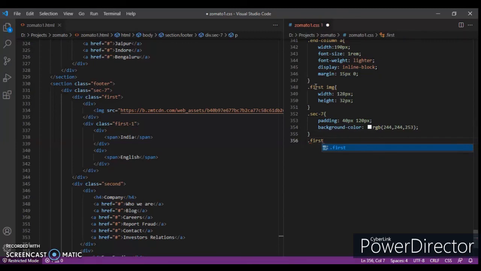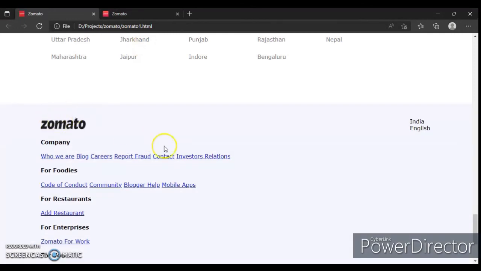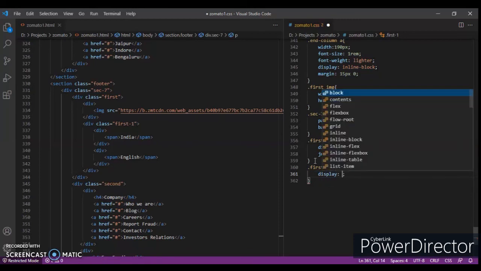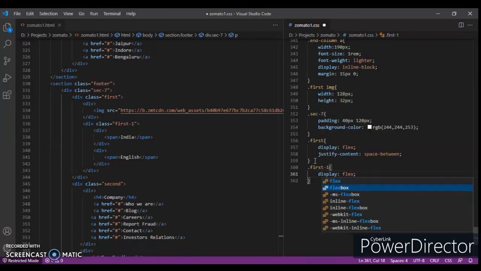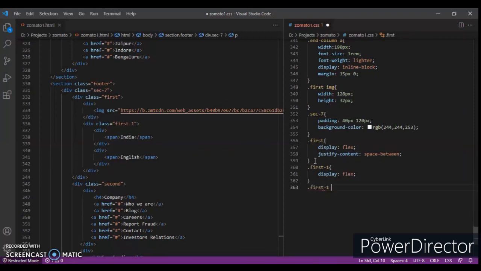Okay, so dot first class, display flex, and justify content space between. Control save. Check this out, how it is looking. Okay, so this is here. Now write code again. Targeting dot first one class, first one, and display flex. Dot first one is 10.